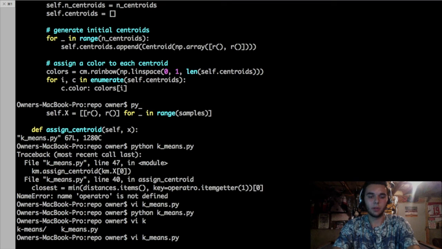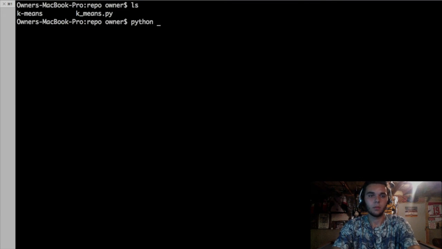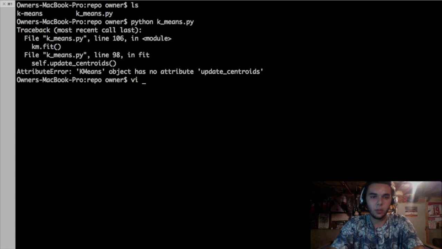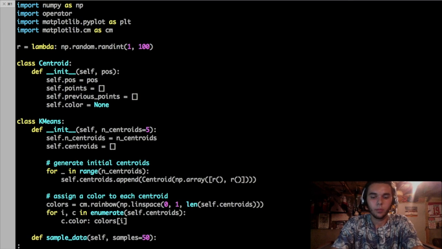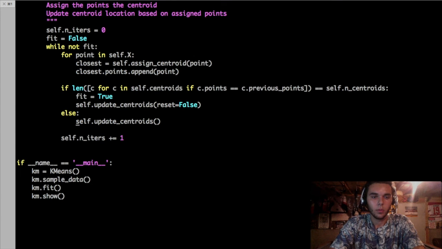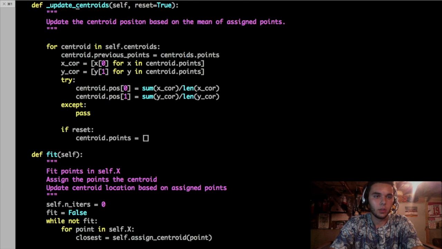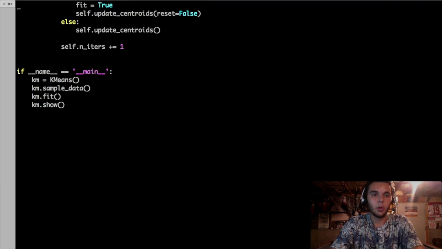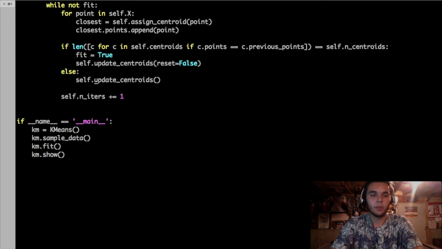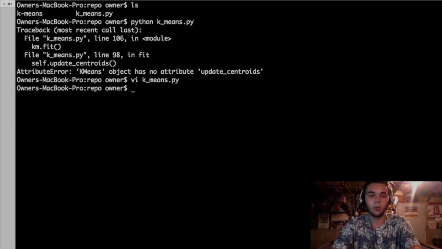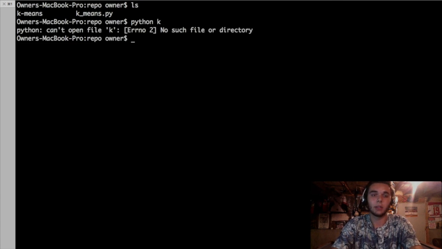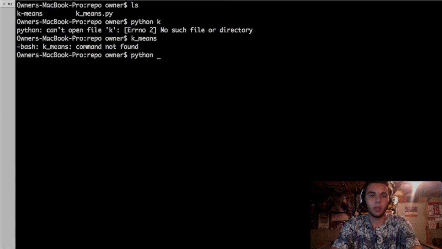Now let's see what happens here. Okay, so k-means object has no attribute update centroids in line 98. So let's see what we have there. self.update centroids. Let's see, do I define that differently? Okay, I put a little underscore in front of it in order to show that this is a private function for this class. It's not usually called from outside of the class. So we're going to go ahead and put that in there. And let's see what we get now.